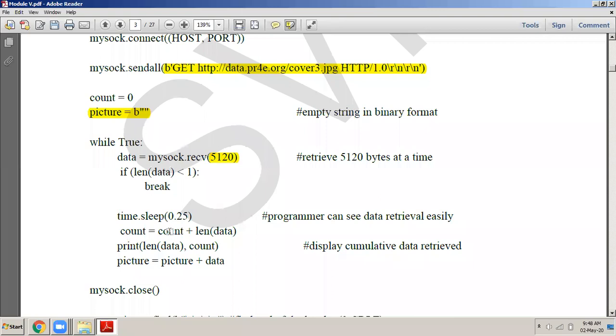Whenever you have a statement like this, count is equal to count plus length of data, it means that you are accumulating the data length into the variable count. Then, once you have the count, print count. After you have accumulated the count, as and when the data is coming, it will display it. First round, 5120 bytes came. In the next round, again 5120 bytes came, so it will display the total count. Like that, it will keep reading bytes at a time and keep displaying how many bytes have come so far. Again, this is not compulsory. This is only for the programmer to know how many bytes of data have been received.